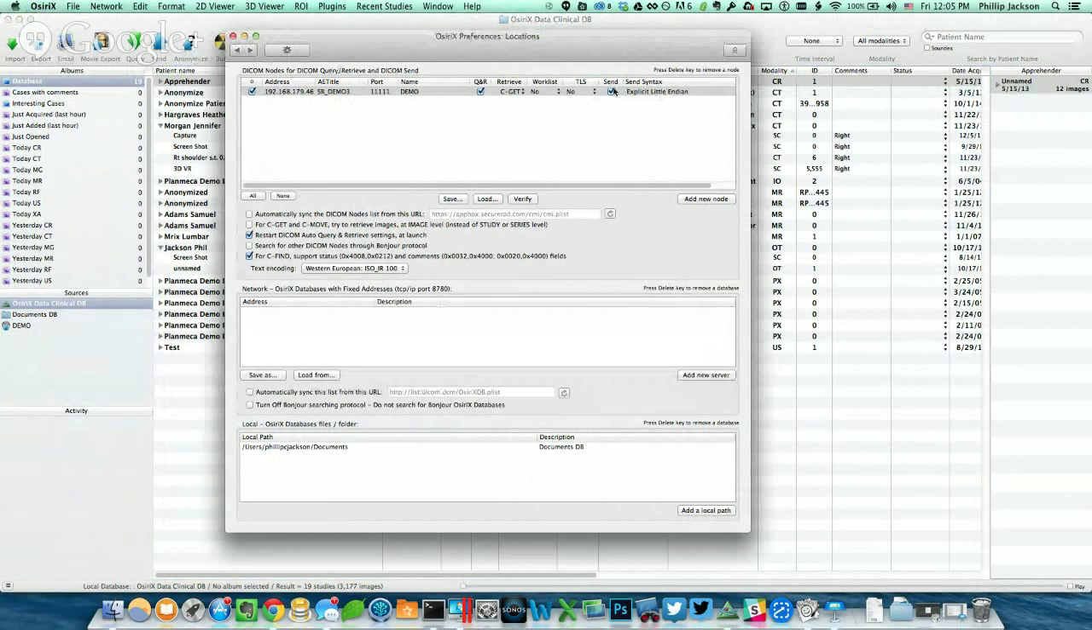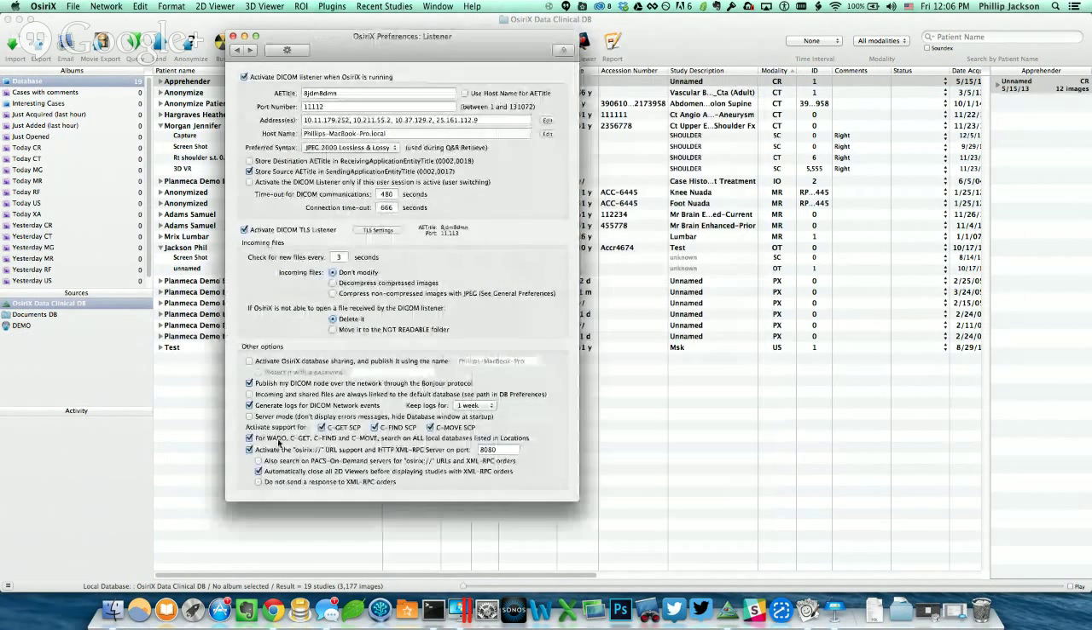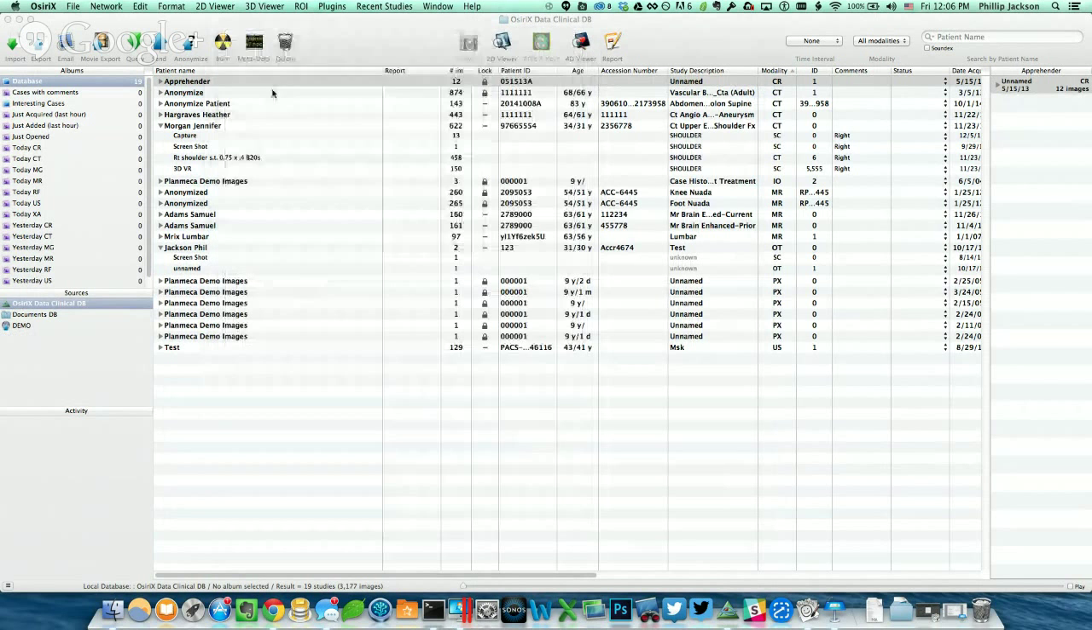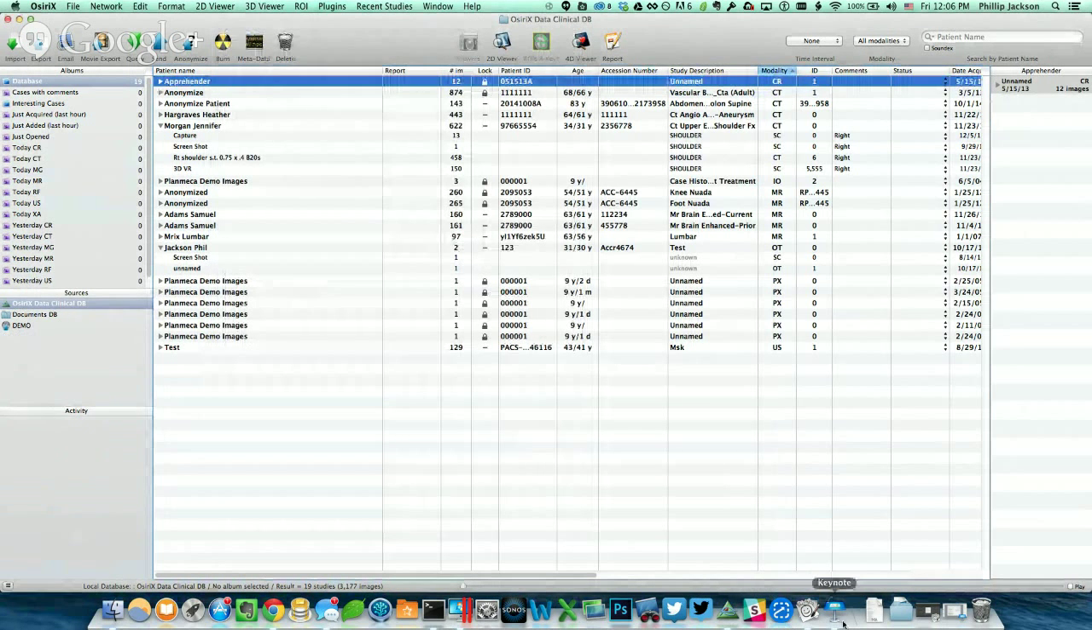So you can see the use case here. If you have, again, multiple PACS systems in your environment, think of a hospital that might have a cardiology PACS, a radiology PACS, a neurosurgery PACS, an OBGYN PACS for ultrasound. You could list all of those systems in your locations settings, enable the feature under your listener preferences, and when individuals query this OsiriX, they'll not only get the results in the local database, but the results of all of those other systems as well. Really incredible new capability there.